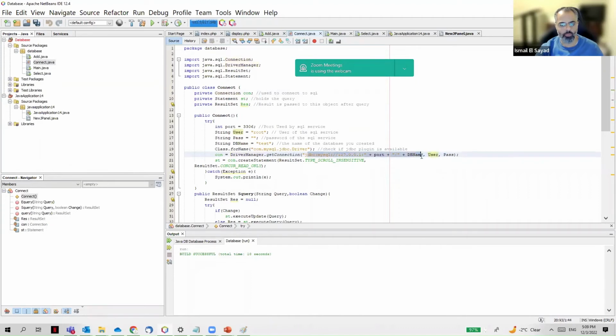Where is my server, user, and pass. And then I create the statement object using this function, create statement. Why? I said if there is a result set, I have to use it. In case insensitive, this is more advanced, but you don't have to use it. You can just create statement.